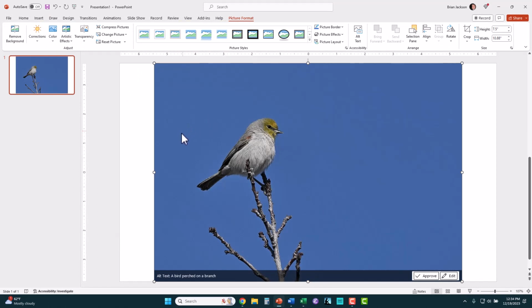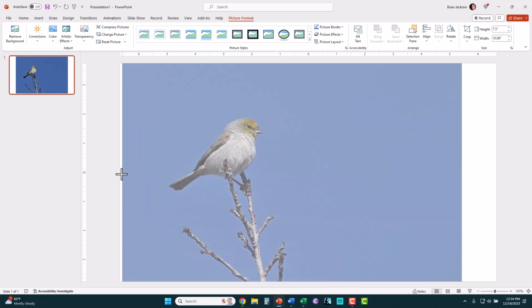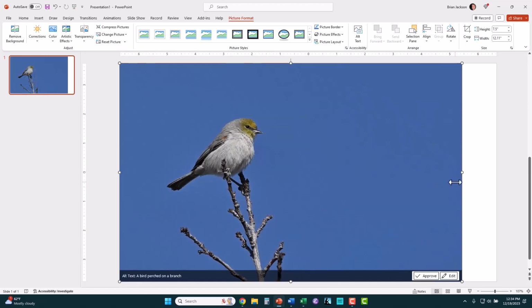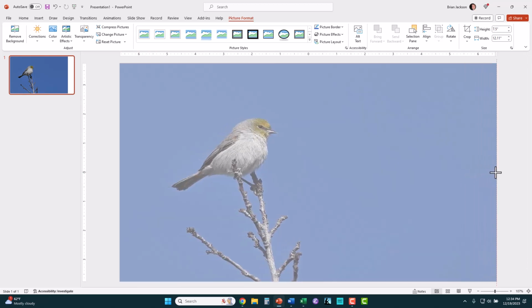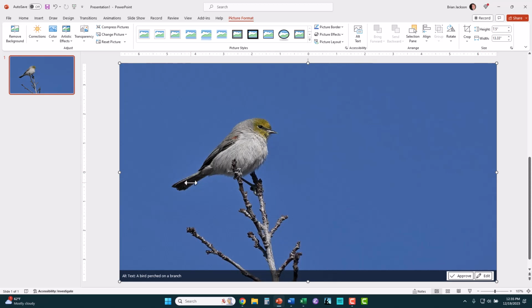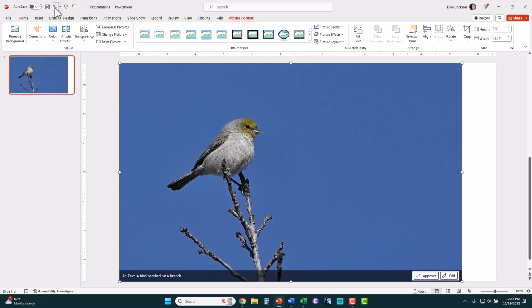Now, I need to fill the full meme. One of the things I can do is just grab this ball at the edge, and I can stretch it, and it won't stretch the bird too badly. It'll make the bird look a little fatter. And I can fill the screen that way. Let's undo this, and I'll show you another way to fill the screen.